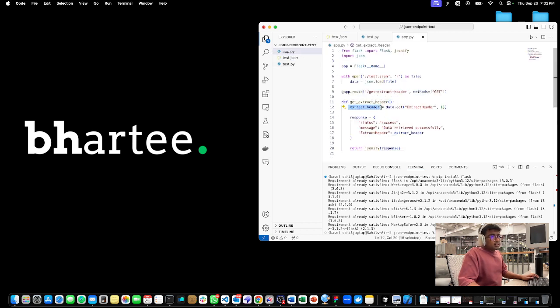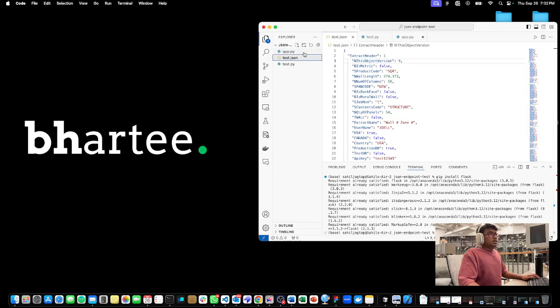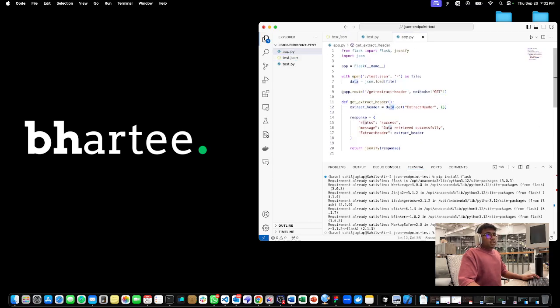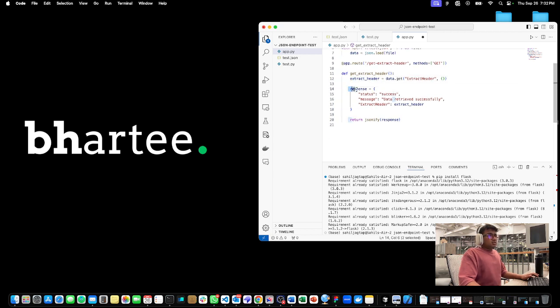So you can see we created an object which gets the extract header object. This is the object that it gets from this test.json. So data, what is data? Data is the dictionary that we created, and inside this dictionary we loaded the JSON file, and from that JSON file we are getting only the extract header object, right? And it's stored in this particular variable.